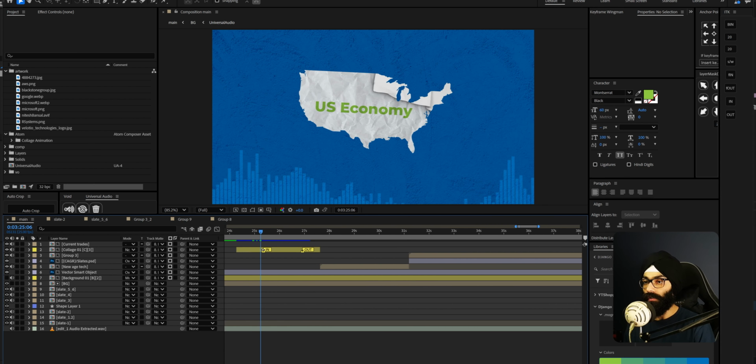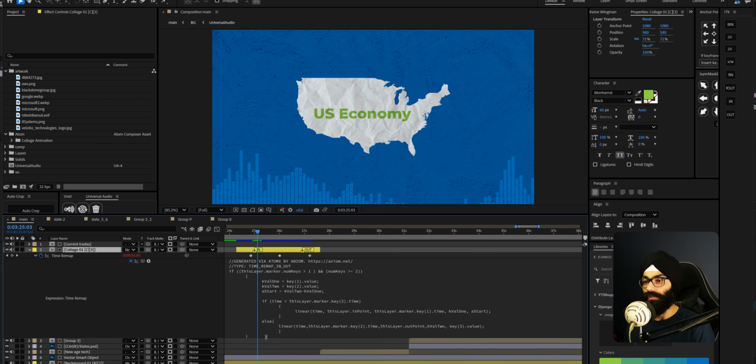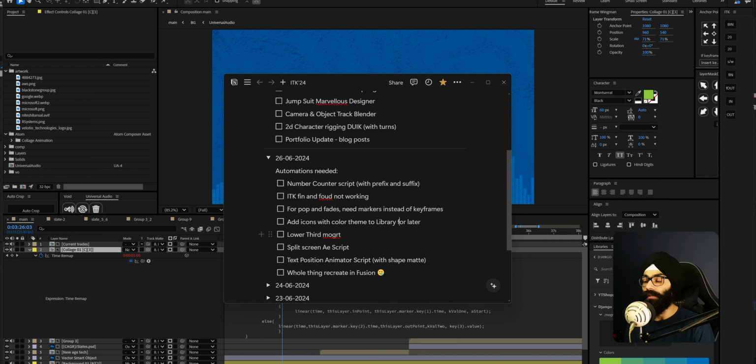Something which Atomix gives you by default. It's a very straightforward expression, actually. So you put those keyframes and you precomp that layer, and then you add the simple expression. So you can just move these markers around instead of moving the keyframes around, which is a lot more convenient. So obviously a script for that as well.